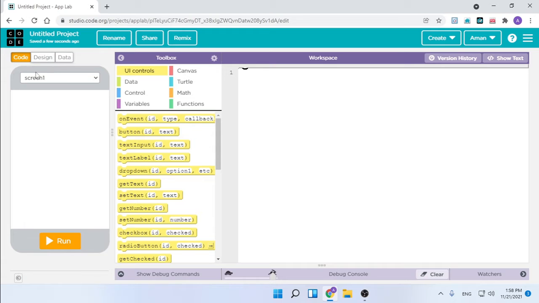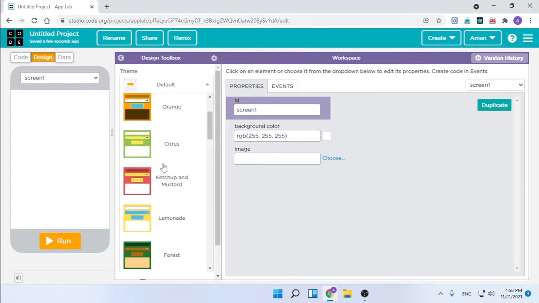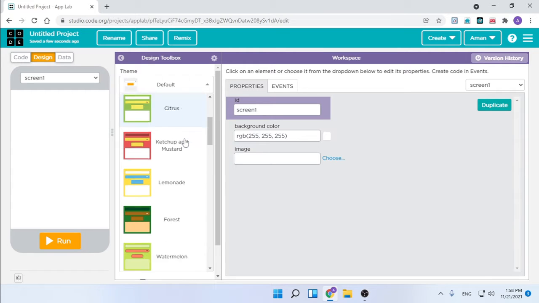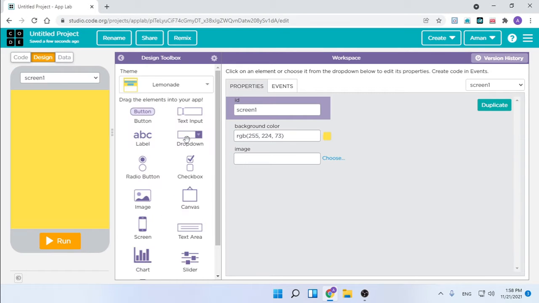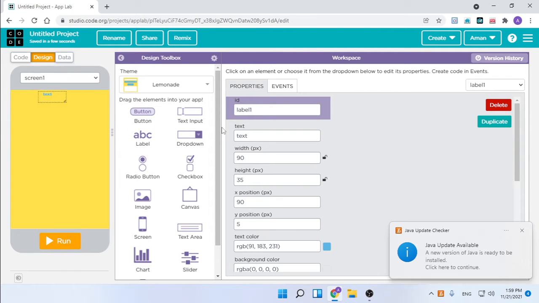How are you? Today we are doing an image to URL creator. First we select a template of your app. We choose lemonade and here I add one label. I write here image to URL creator.